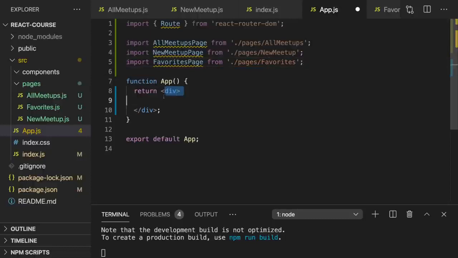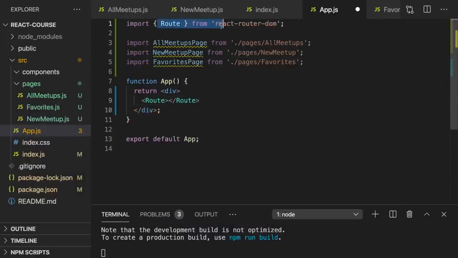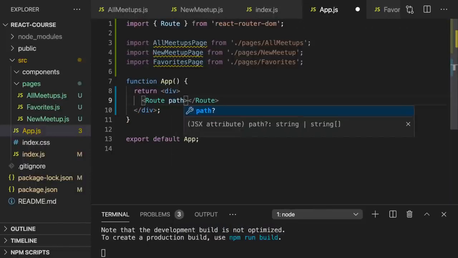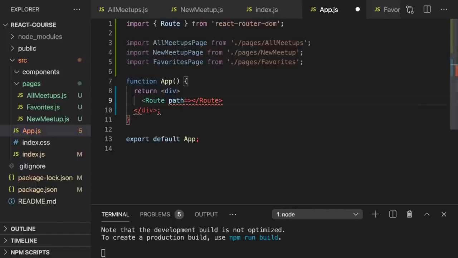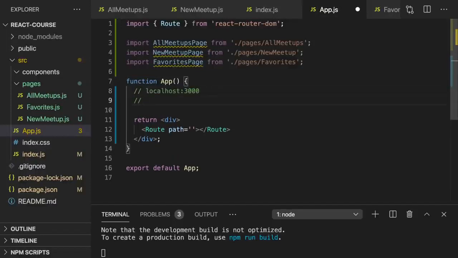And now in this div here, we can use the Route component, which I'm importing from React Router DOM, and give it a path prop, a path attribute. Now path takes a string, and that will be the path in the URL after your domain. So in our case, our domain is, for example, localhost:3000.